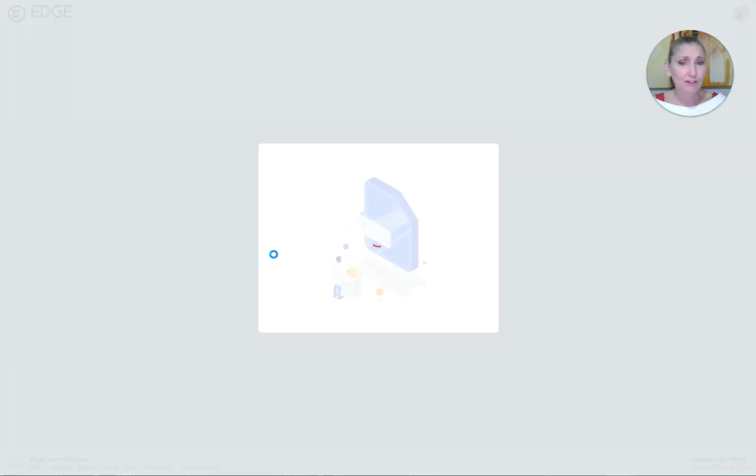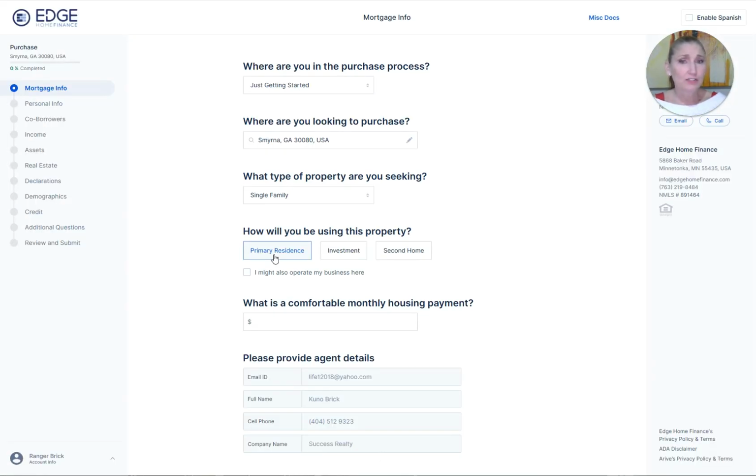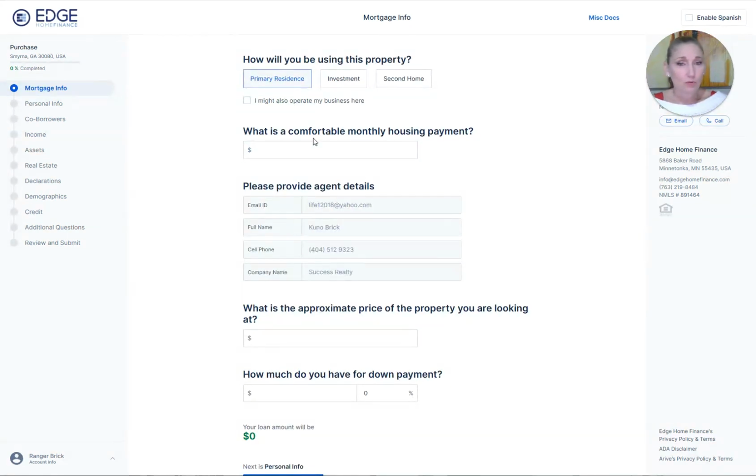It's going to think, and everything is very intuitive. It's going to base questions off what you answer. So it's already pulled it over. What is a comfortable monthly housing payment? And again, I'm just making this up as I go. It already has my agent in there because my agent sent me the application. So I'm working with a real estate agent. They sent me the application link. It connects me, my real estate agent, and the loan officer.